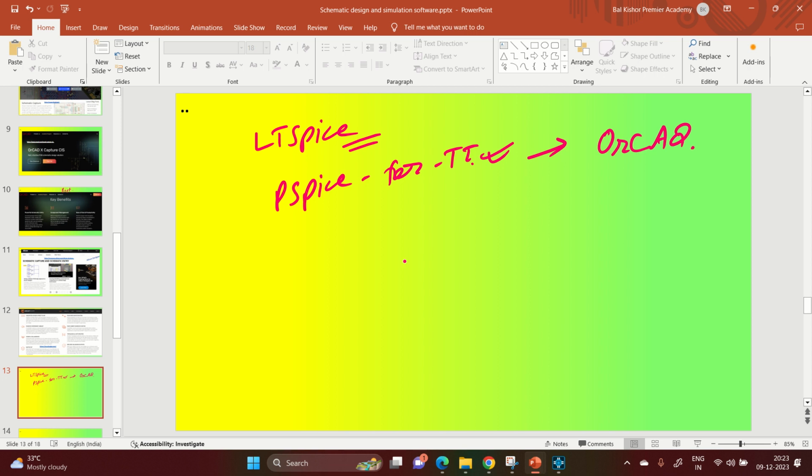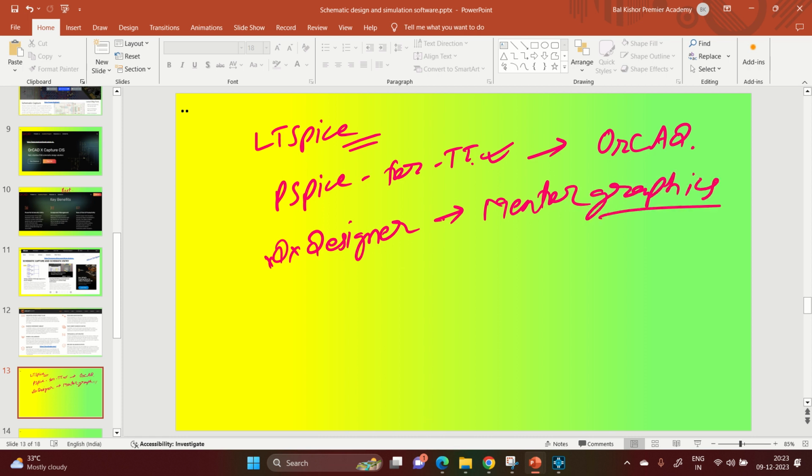One more I forgot to tell you, that is called XDX Designer. XDX Designer is from Mentor Graphics. This is also one of the best paid software, and the PCB software corresponding to it is actually a paid license. OrCAD is Allegro PCB.